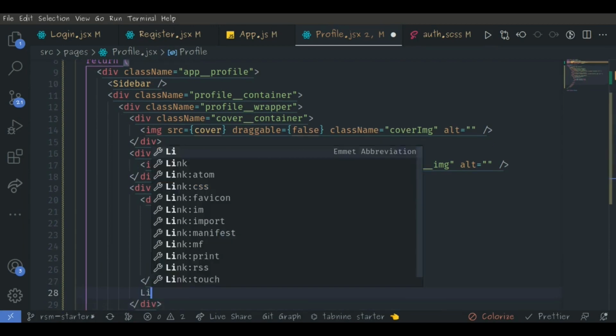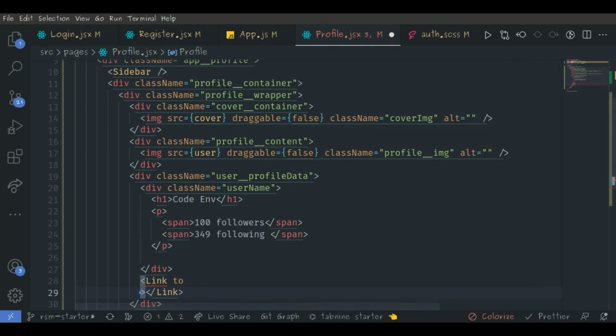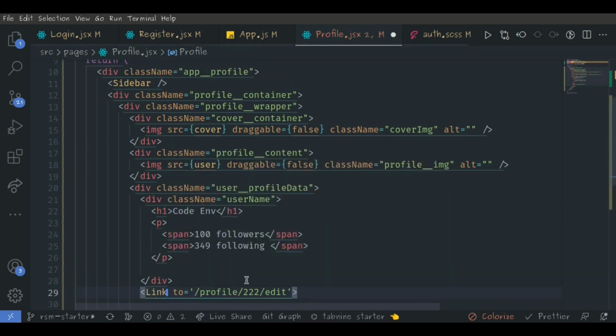Then outside of this paragraph, and also outside of this div, we are going to have a link coming from the React router, which takes in a parameter for where we want it to go. For now, we want it to go to profile, then let's say 222, edit. Inside of which, if this link is not imported, we need to import it, just like that.